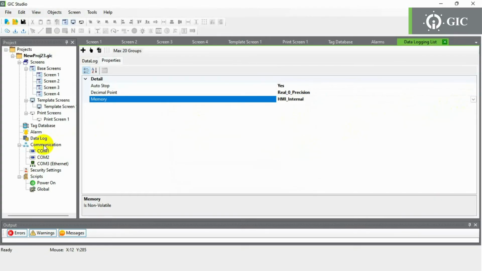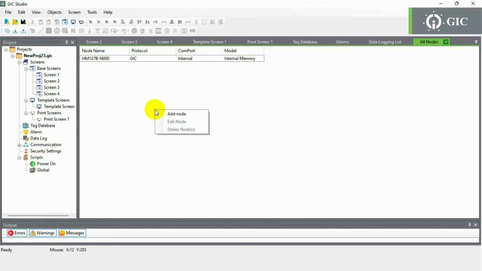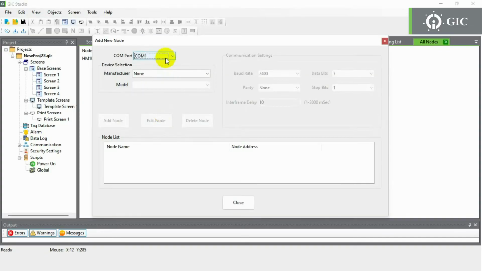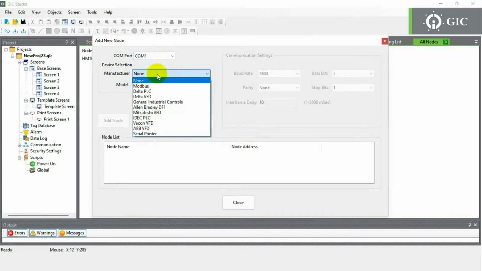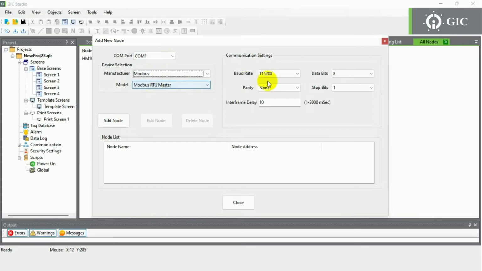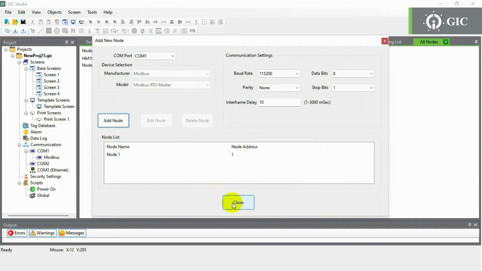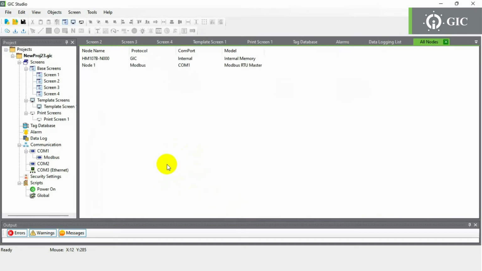So next is the communication. In the communication window, select the Add Node option. Add the communication protocol on serial communication or Ethernet port as per your requirement. Select the manufacturer, model, set the communication settings and press Add Node. This is applicable for all three nodes: COM1, COM2, and Ethernet.